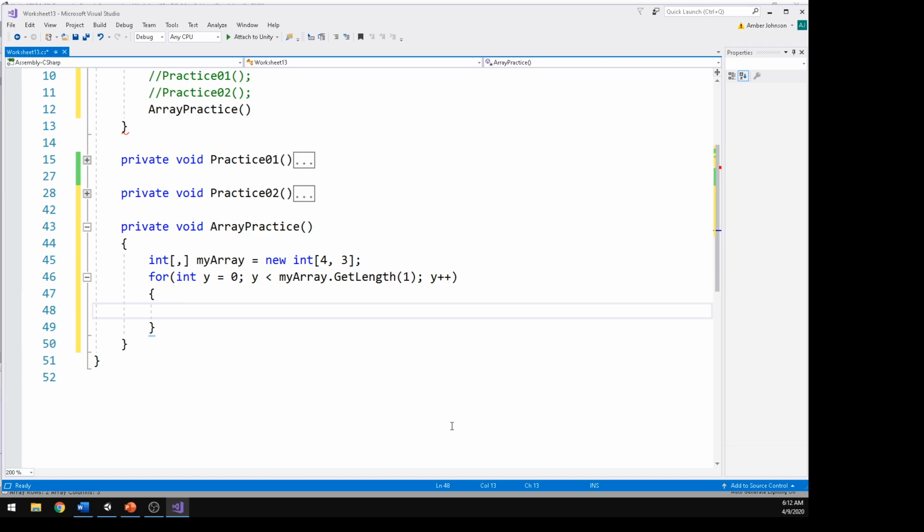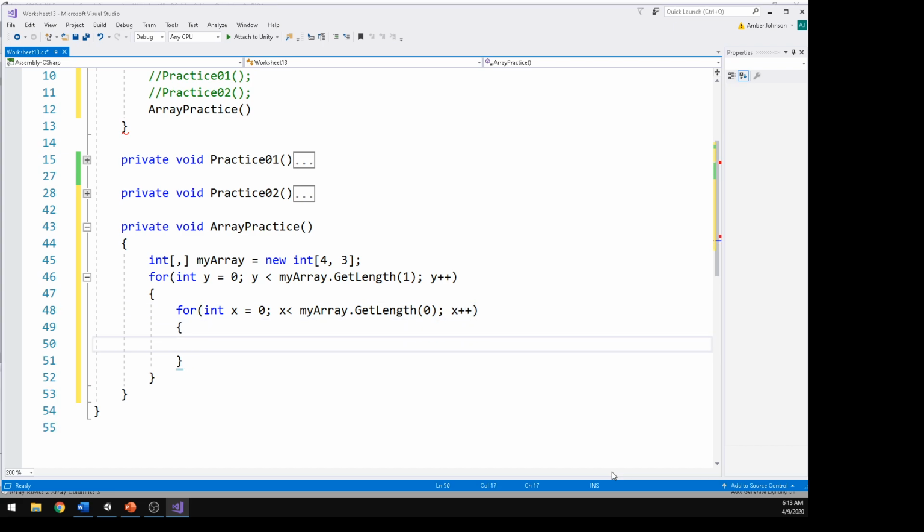Then we are going to do our X for loop for this one. So we'll say for int X is, still starting at 0, X is less than my array dot get length. And we'll put 0 in our parentheses because we are looking for that first number, X plus plus. Now we can finally access our array and put that information in there.